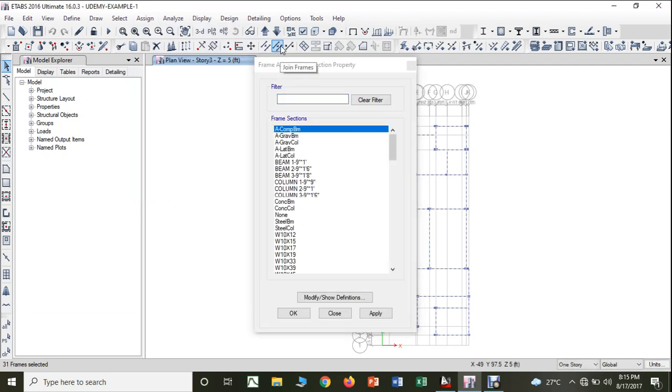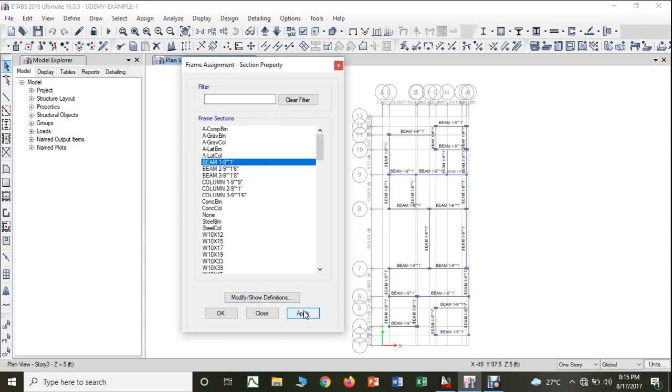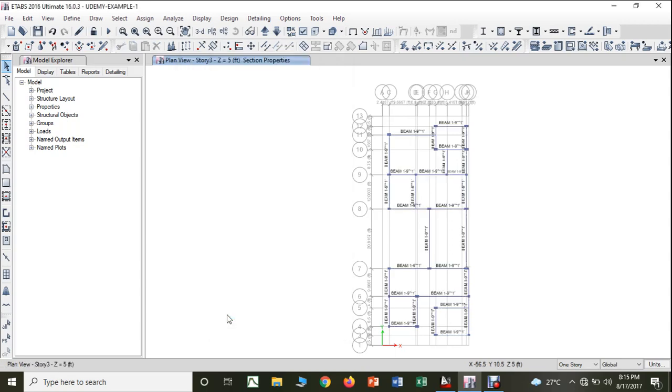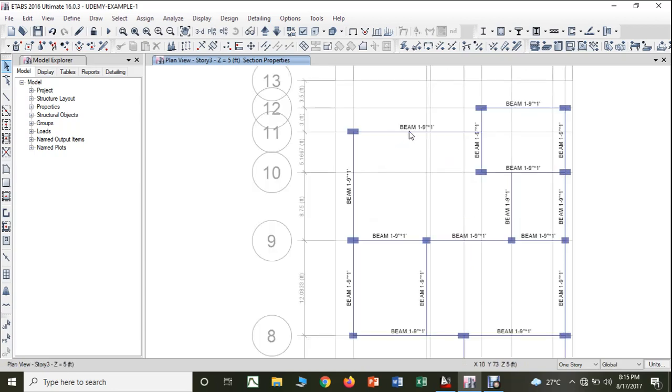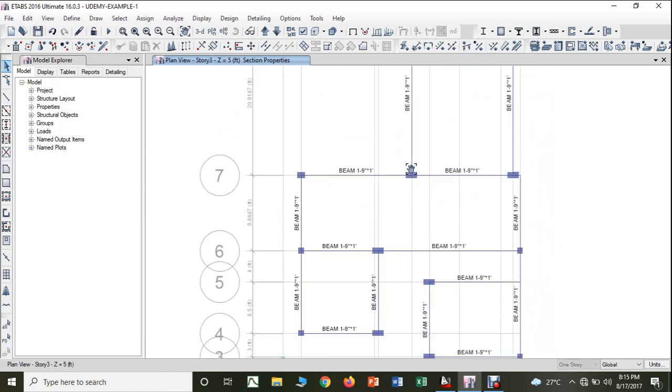Now the existing beam is beam 3. I have to make everything beam 1, therefore click on beam 1. After clicking on beam 1, give Apply and give OK. Once it is done, a notification will automatically come up for every beam. See, it is beam 1, beam 1, beam 1, beam 1. Now you can see that all my beams are beam number 1.